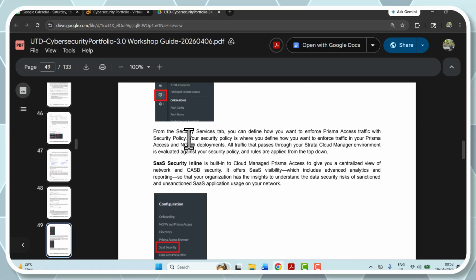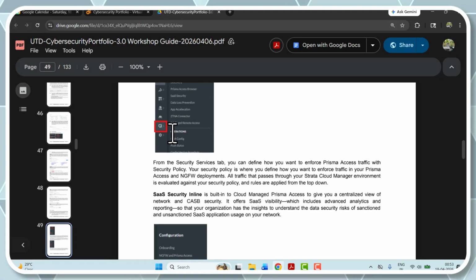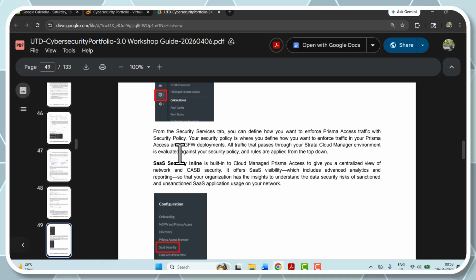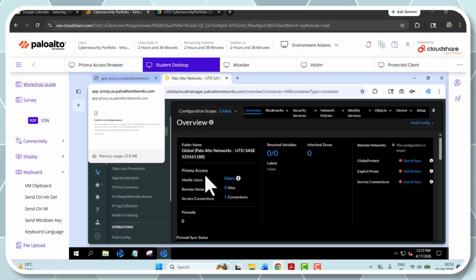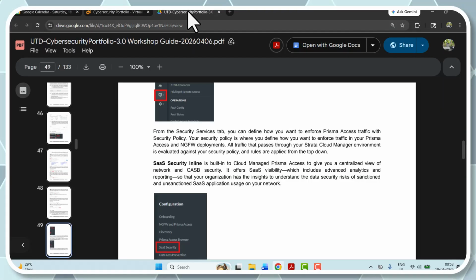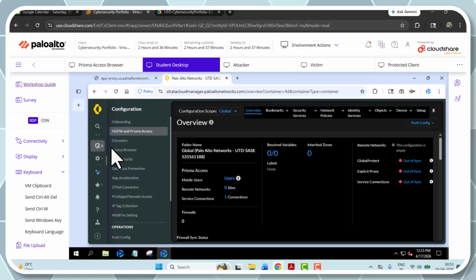Afterwards it is saying from the security tab, here we went to NGFW and Prisma Access. So let it open. So this is open, the NGFW Prisma Access. So what it is saying now, SaaS security. Now we need to click on SaaS security inline.